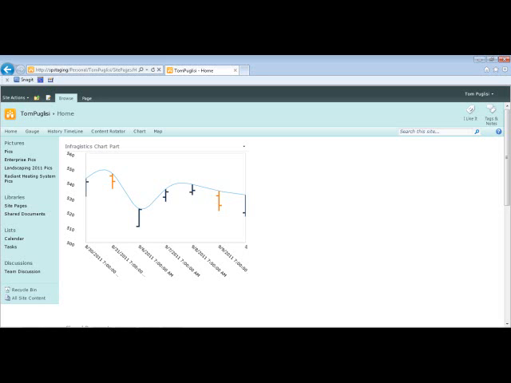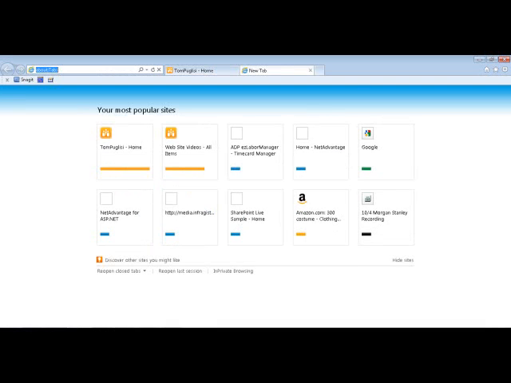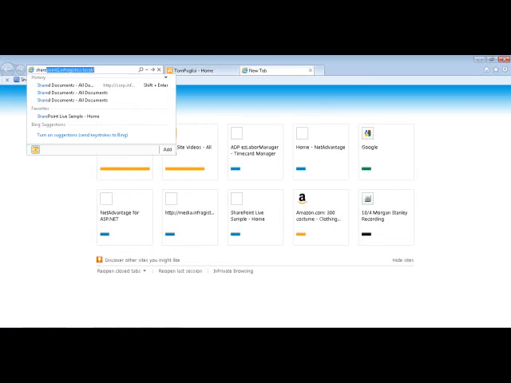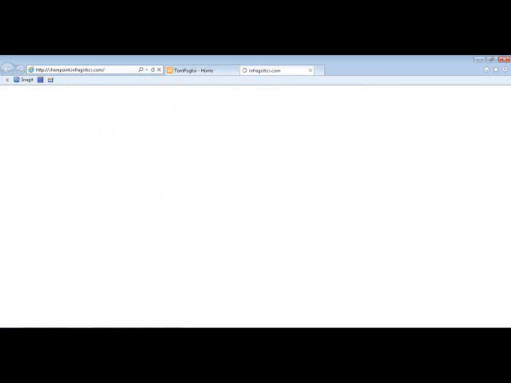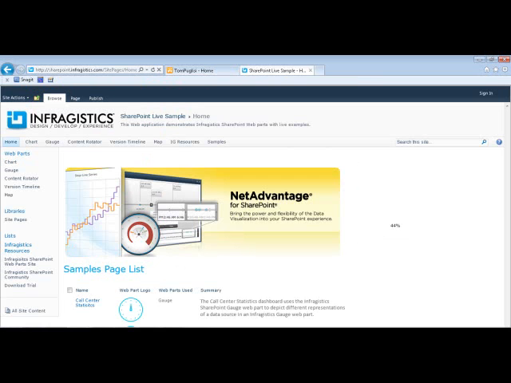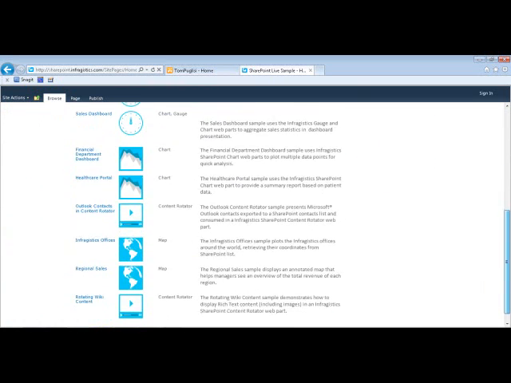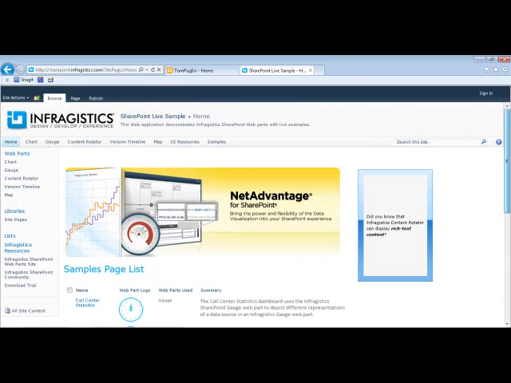Now, there's other examples I'd like to show you of something that you spend a little bit more time. But if I go right here, to sharepoint.infragistics.com, right on our public website, just take a look at this sample browser real quick. It's a really nice publicly visible SharePoint site that's housed here at Infragistics.